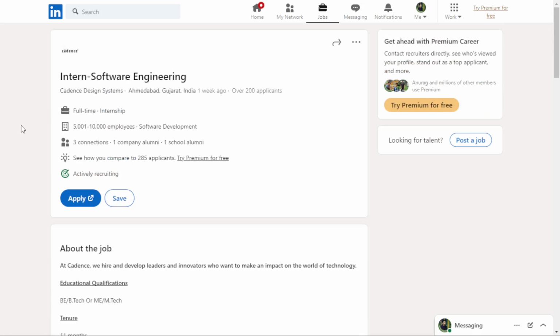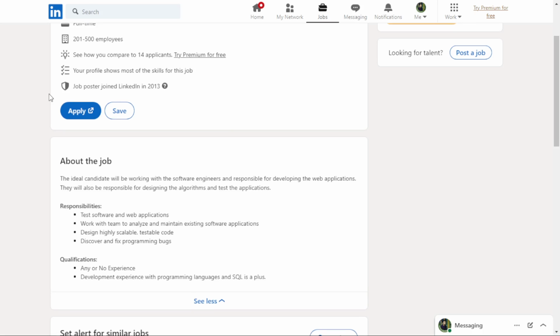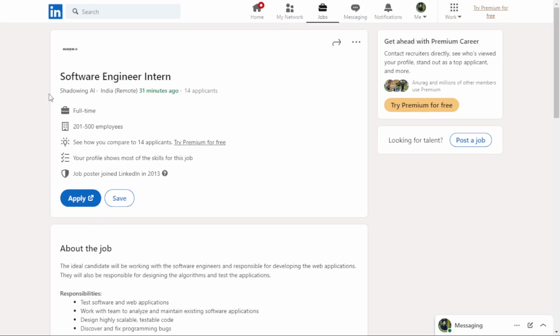The next opportunity is from Shadowing AI for software engineer intern. For this also, they have given some responsibilities and qualifications. You can check it out. I will share the LinkedIn link, and from that LinkedIn link, you can go to the application link and apply for the internship.